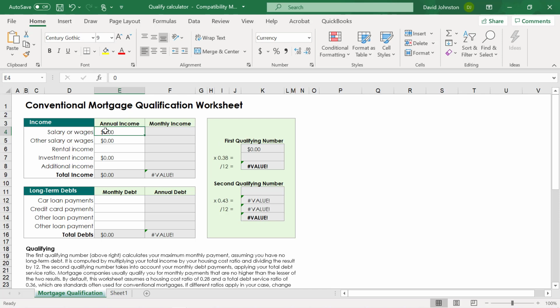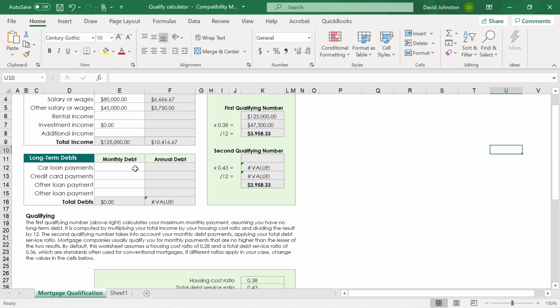So let's say that first borrower has $80,000 in annual income. Second borrower has $45,000 annual income. If they had any other income, we would put it here, but normally you wouldn't have anything. But this will divide it and come up with monthly income. So 6,666 and 3,750. So you've got annual income of 125,000.